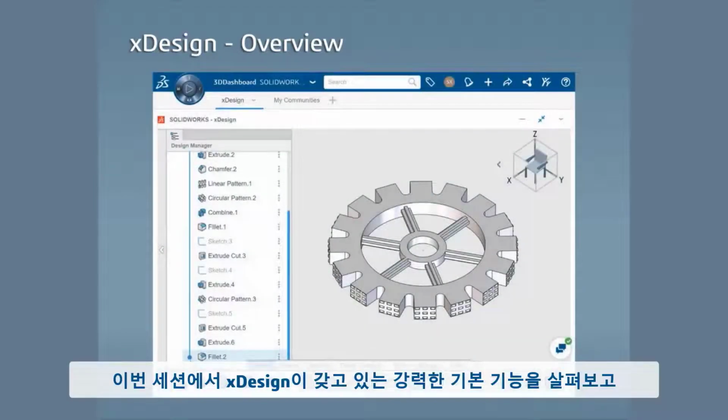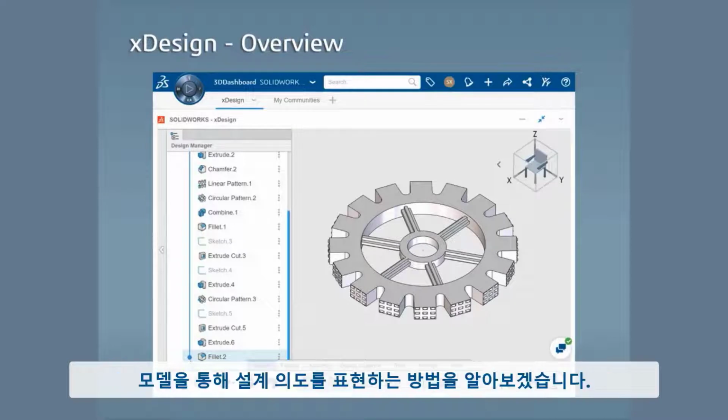In this lesson, I'll cover all these foundational aspects that make XDesign so powerful, and I'll dive into how you can formulate strategies and nail down the design intent of your models.